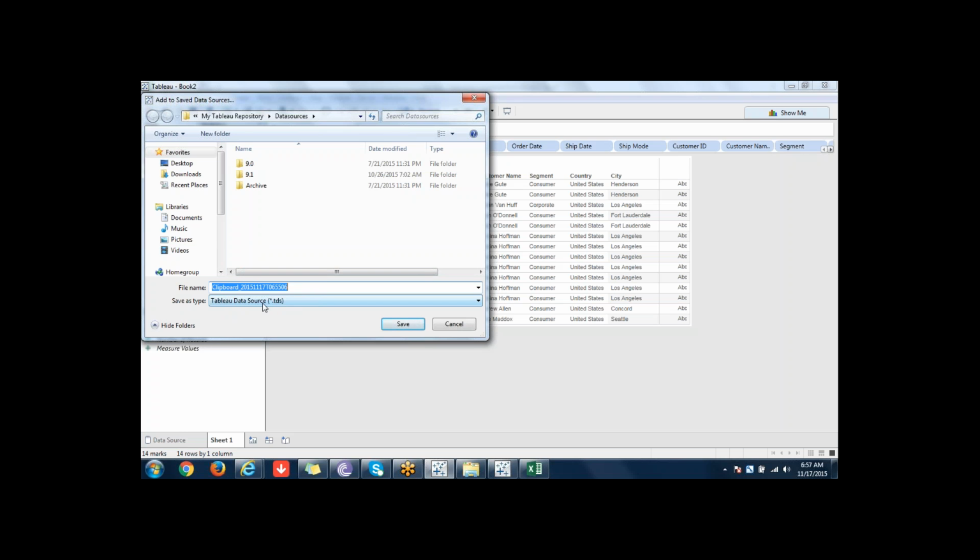So what is the difference between TDE and TDS? TDE is Tableau data extract, TDS is Tableau data source. Extract means you are extracting from another data source, but a data source is independent, on its own.